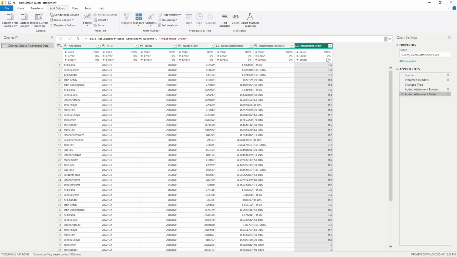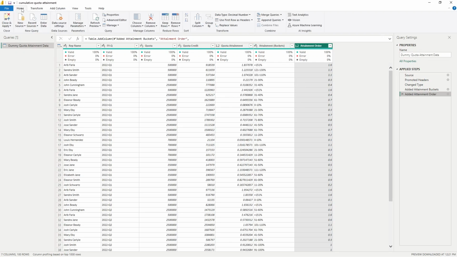And now we have our attainment order column here that assigns essentially a sequence to our attainment orders. So that's all that we need to do to our data here. And now we're ready to go into the Power BI desktop app and start to create our DAX measures. So I'm going to click Close and Apply here.